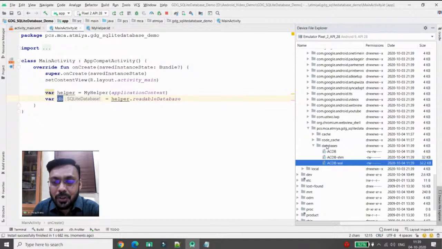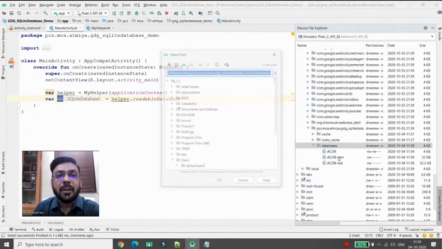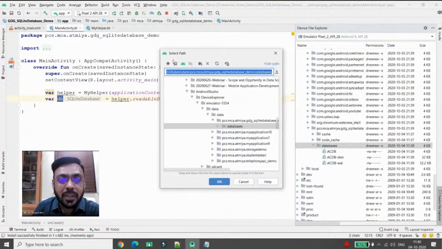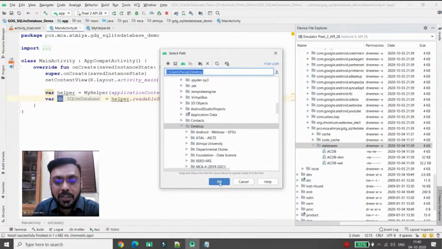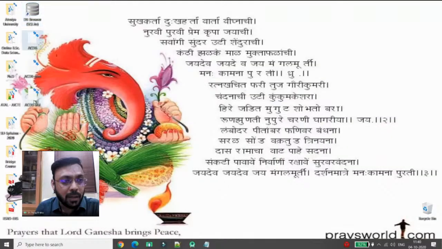You can right click on this database folder and click on save as. Whenever you click on save as, you can move to your desktop and simply click on OK. Then on your desktop, all these three files will be available. See here, ACDB WAL, ACDB SHM, and ACDB will be available. You can just open it with your DB Browser for SQLite.